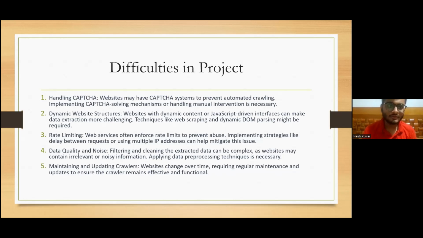Then there is rate limiting. Website services often enforce limits to prevent abuse. For example, we can't visit a website multiple times; there is an upper bound, so that may result in a limit. Then data quality and noise: sometimes we may collect not-so-important data into our CSV file, so that's a big issue. And maintaining and updating crawlers: as websites change, they are dynamic, so we have to regularly maintain our web crawlers.